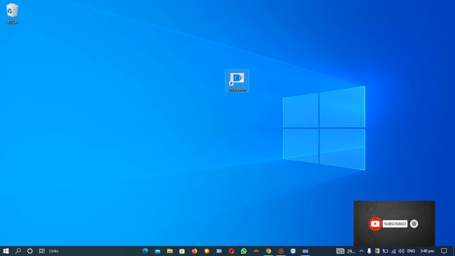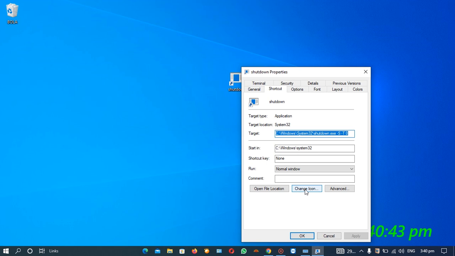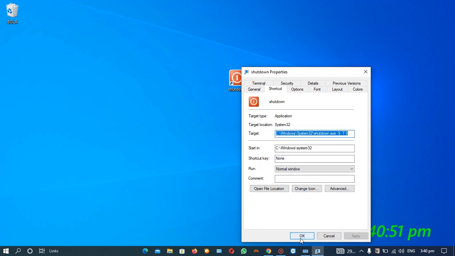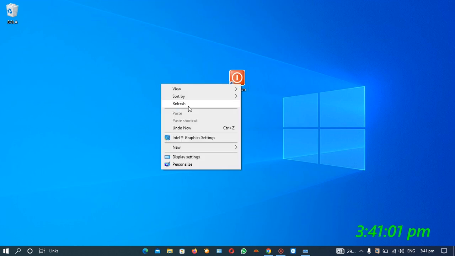Right click on it. Come to properties. Change icon. Use this symbol. This is the symbol for power. Then press OK. Then you apply. Here you have created a shutdown shortcut. Whenever you double click on this icon, your PC will shut down. You don't have to go through a long process of shutting down your PC.